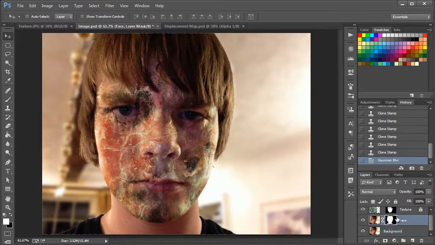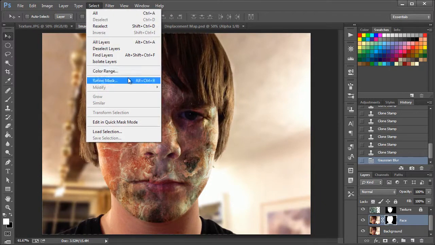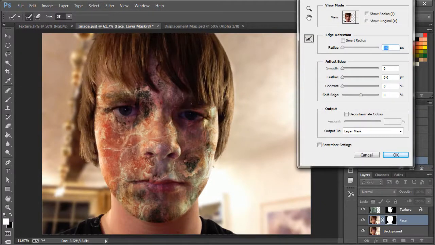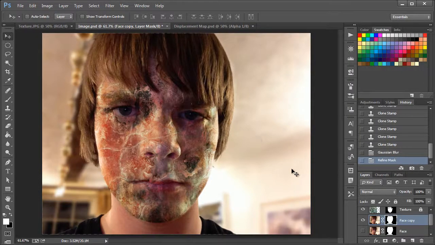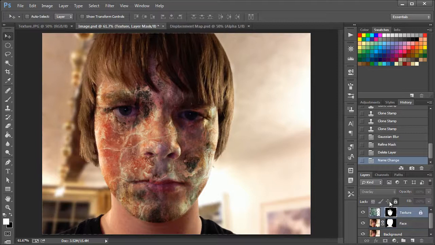And we might select the face layer mask and go to Select, Refine Mask. And then just here on the edge, you might shift the edge back a bit to crop this in. Could try feather a tad, smooth it a bit. Contrast, just play with these until it looks good. Okay, that looks fine. Got two copies and I'll delete the old one. Face. Okay, we're nearly done.